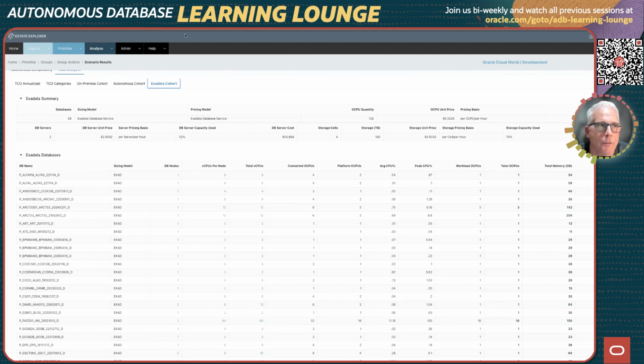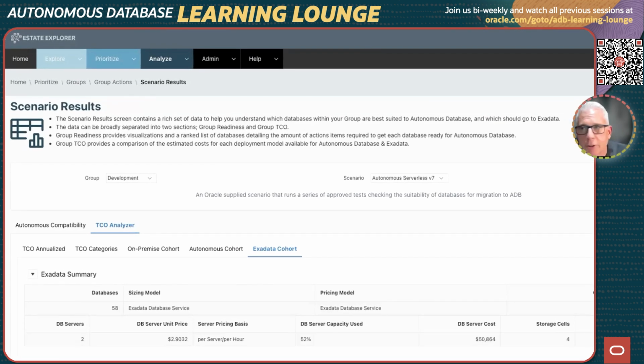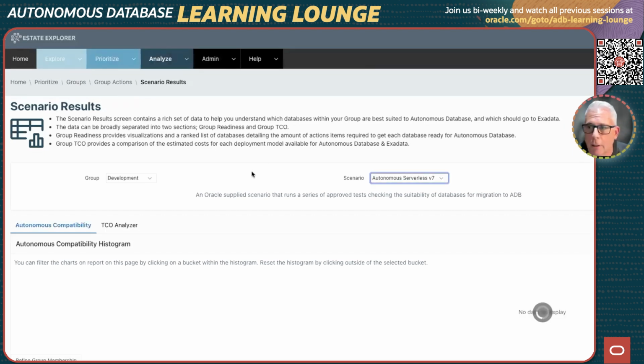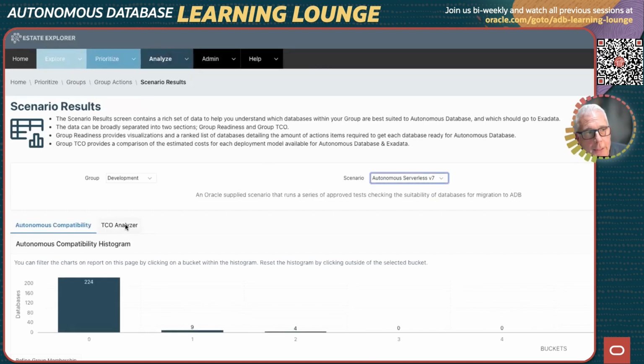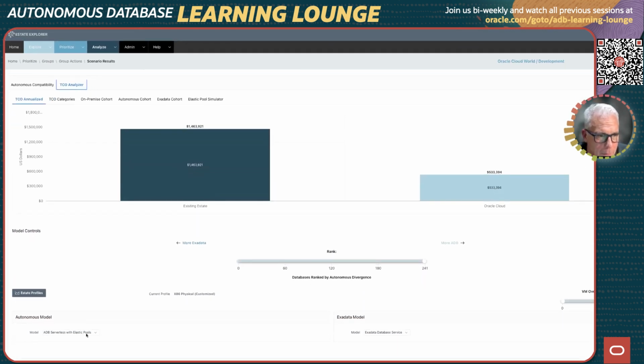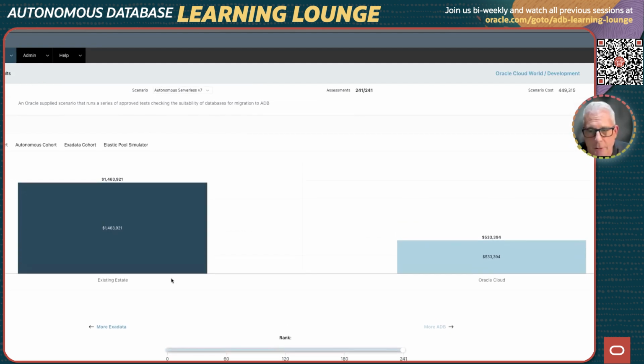What I want to focus on now, though, is to show you how elastic pools is, as Simon has showed you in his slides, something of a game changer for deploying databases to autonomous. So if I go back into the analyzer, it's already selected elastic pools down here, and we can see the cost is reduced down to just over $533,000 compared to the $1.5 million or so for the existing estimate.